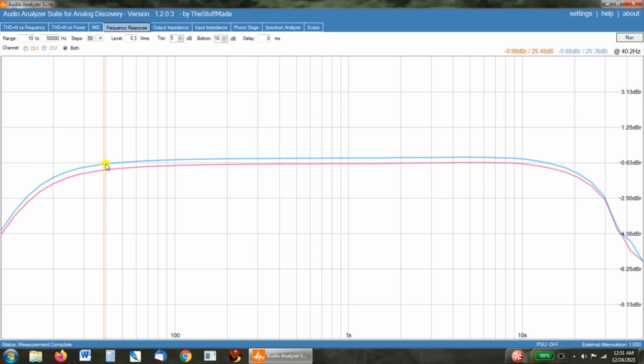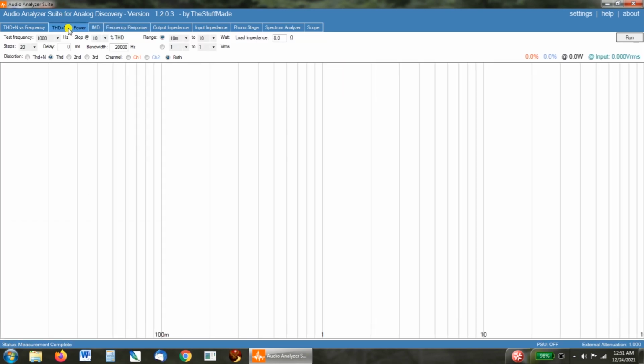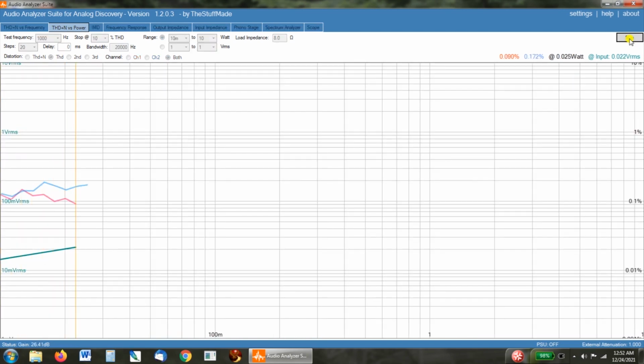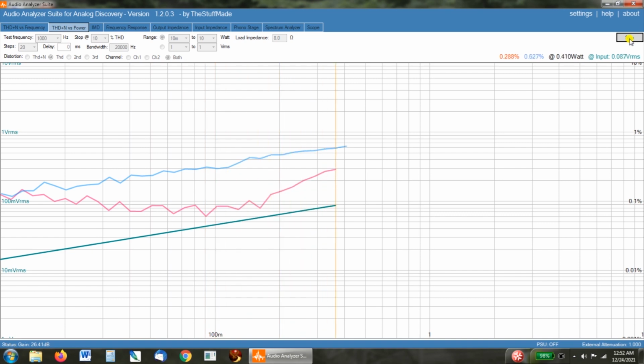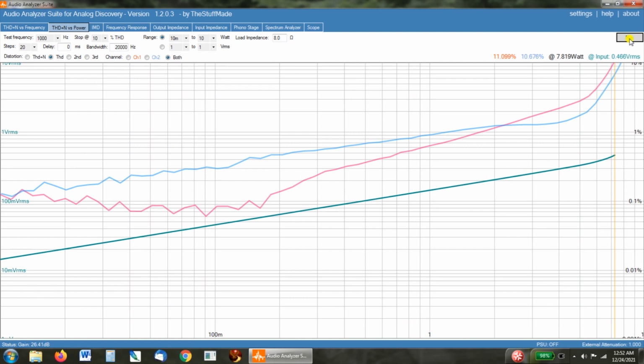The last thing we're going to do is the THD versus power. Going to do it in both channels. And with these mismatched tubes, it should be interesting what comes out of this thing. And yeah, kind of was expecting. They do the same thing. They cross at 2 watts. Then one starts getting more distorted, the other one's less distorted. Same thing we saw on the frequency versus THD.